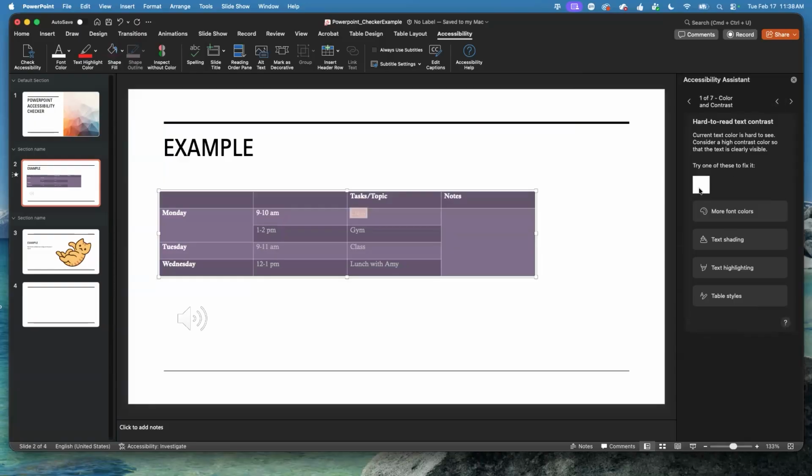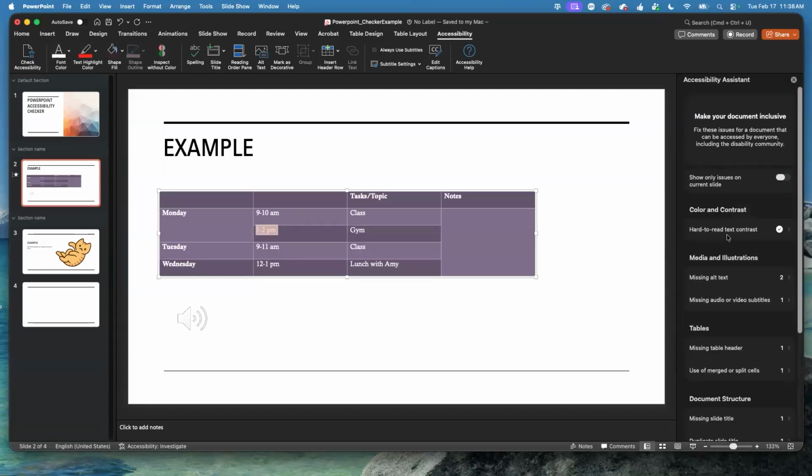And I can go through one at a time, or I can click and highlight all of these because I want them all to be the same color and click white. And that fixes all of our hard to read text contrast.